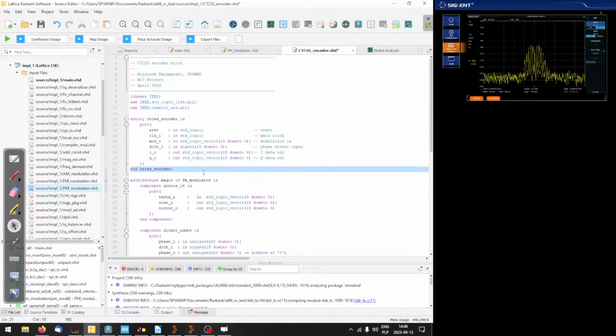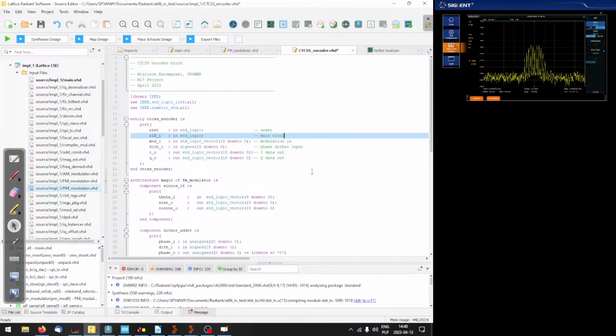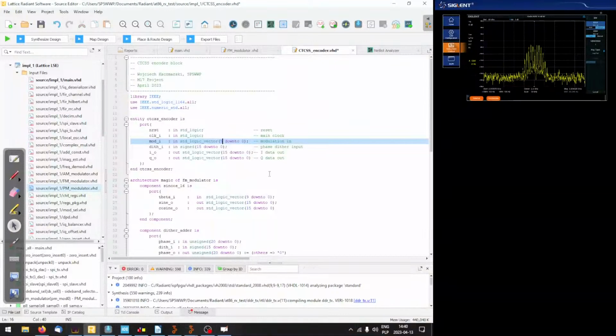CTCSS encoder, that's our entity. All right, so do we need the reset pin? Let's leave it for now. The clock input, that's going to be 18 megahertz clock to check if there is a rising edge at the trigger input, because we need the trigger to know when to increase the phase accumulator. Modulation in, of course, that's needed, but not exactly like this, because the modulation in actually is a value from a register.